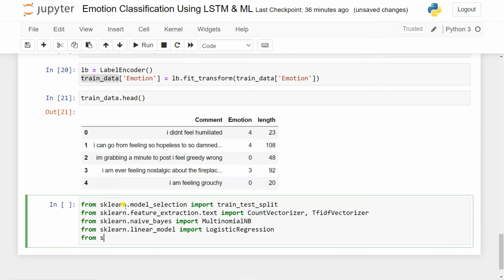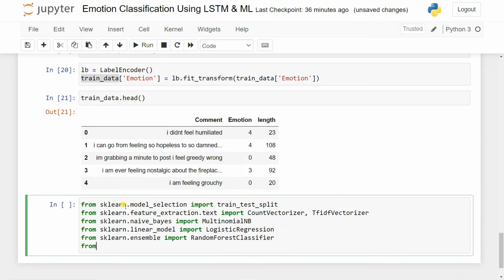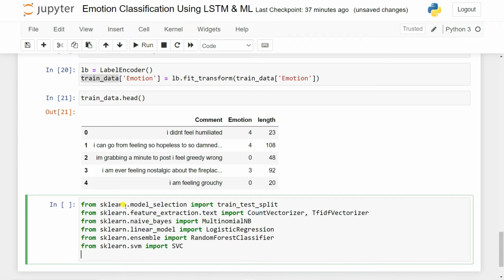Then from sklearn.ensemble, I'm going to import the RandomForestClassifier. So RandomForestClassifier, then I'm also going to import the SVC. So from sklearn.svm, I'm going to import the SVC.